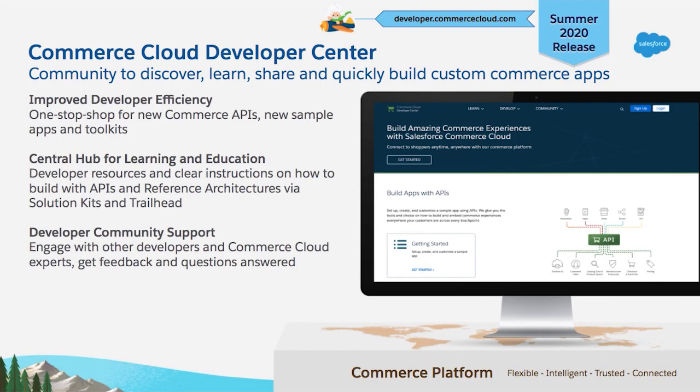We're very excited to showcase the new Commerce Cloud Developer Center, a new site and community where developers can discover, learn, and share, and quickly build new custom headless applications using the tools and APIs that are part of the Salesforce Commerce Platform. Any developer can visit the site at developer.commercecloud.com.